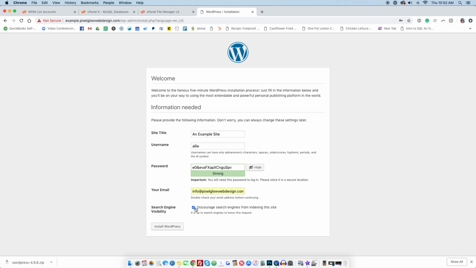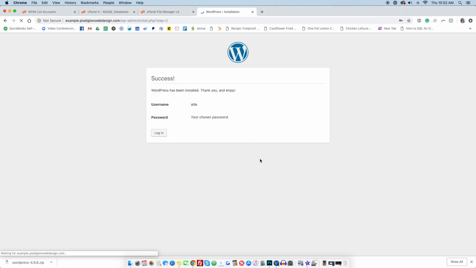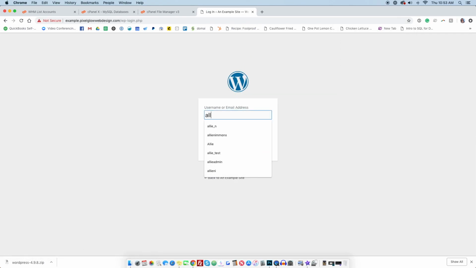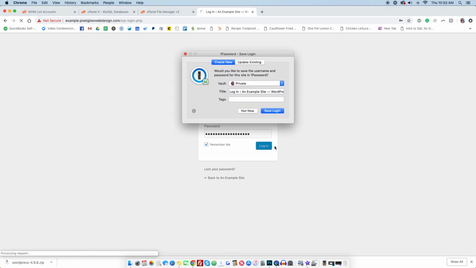If this is a site where you are going to be ready to launch it in just a few days or really, really soon, you can leave this unchecked. And now we're going to hit install WordPress. And it's going to let us log in. So again, I'm going to pop in my username. I'm going to go over here and grab my password. And I like to hit remember me so that every time I come to the site on this computer, it'll remember me unless I've cleared my cache or something like that. And we'll hit login.